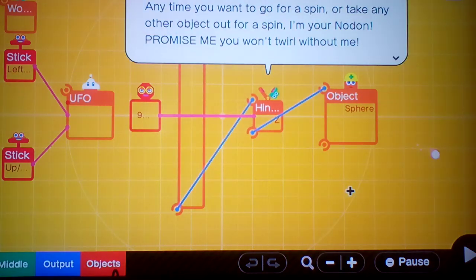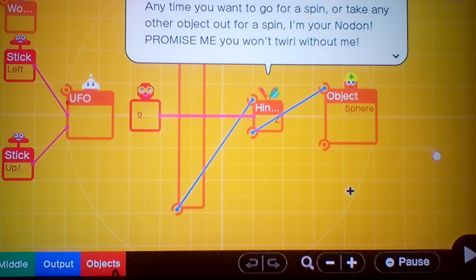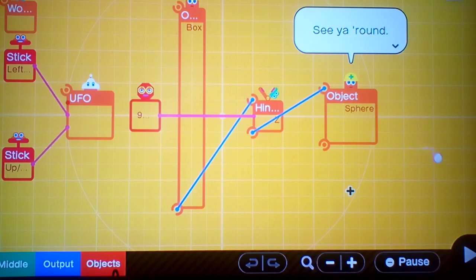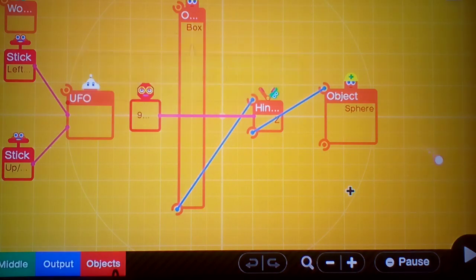You're back. Anytime you want to go for a spin or take any other object out for a spin, I'm your Nodon. Promise me you won't twirl without me. I insist that I be your exclusive rotation specialist. Now spin with me, Droid Crunch. See you around. Around.